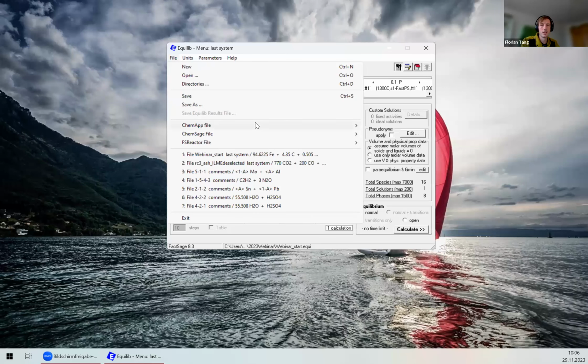In the file menu, a new point, ChemApp file, is available. And in this one, you can choose the export equilib file as ChemApp for Python script, which will open up another conversion program that I'm going to show shortly. But if you do this the first time, after installing 8.3 or after setting up your computer to use FactSage, you first need to download and install ChemApp for Python.